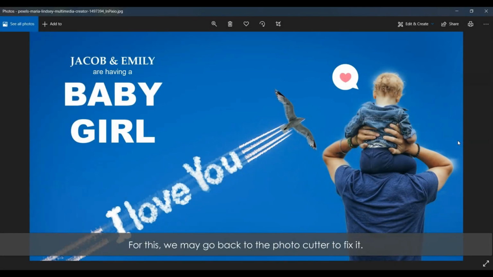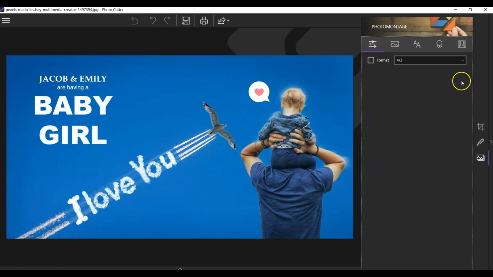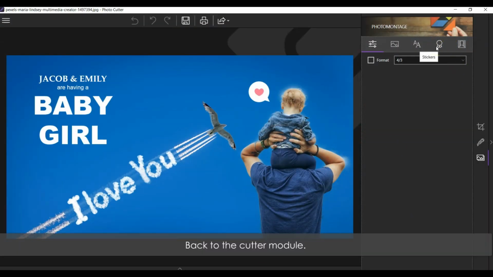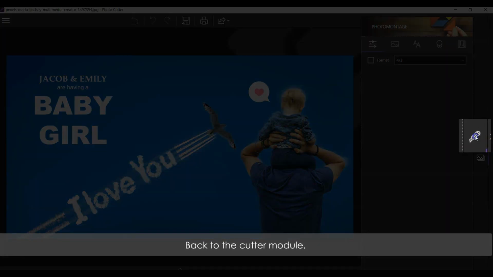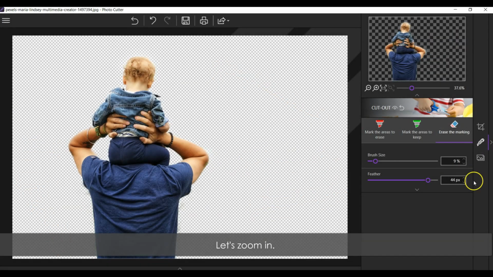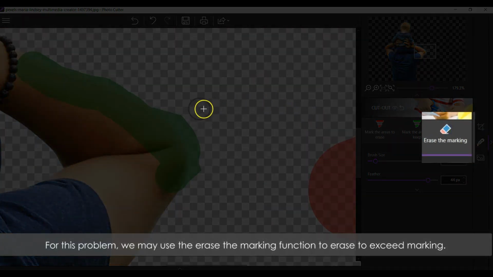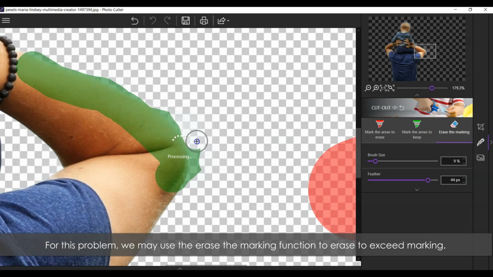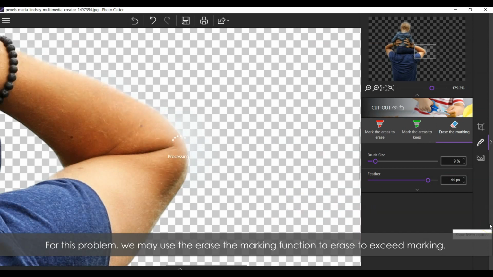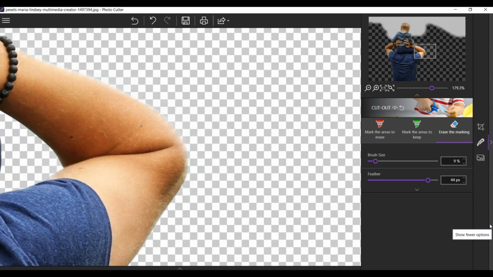To fix it, we may go back to the photo cutter. In the photo cutter, back to the cutter module. Let's zoom in to check. For this problem, we may use the erase the marking to erase the excess marking. It looks better now.